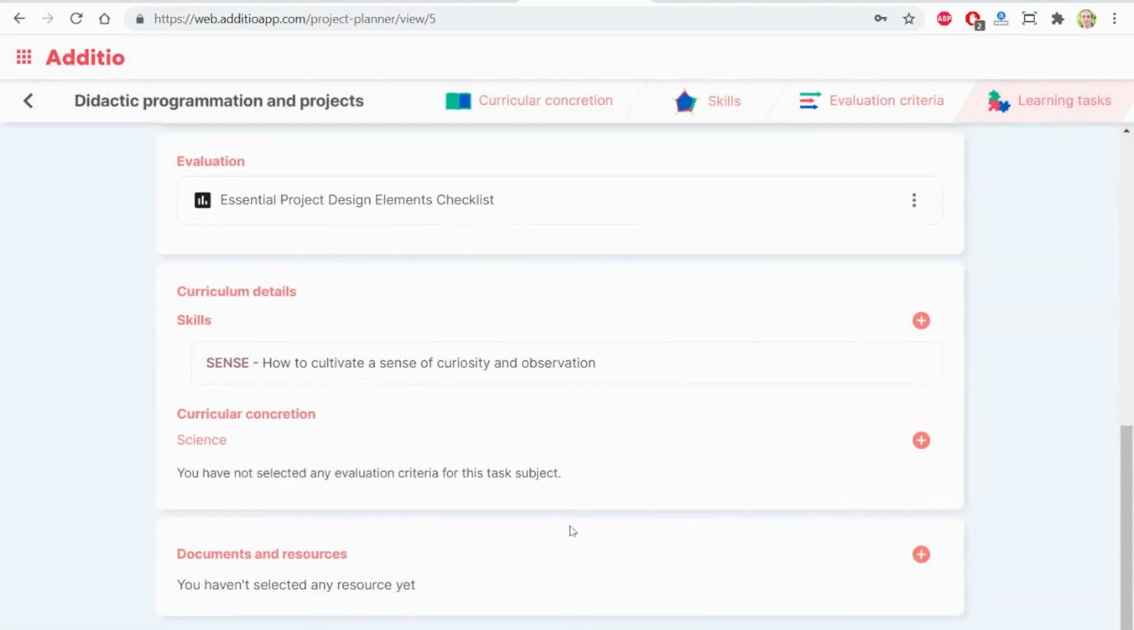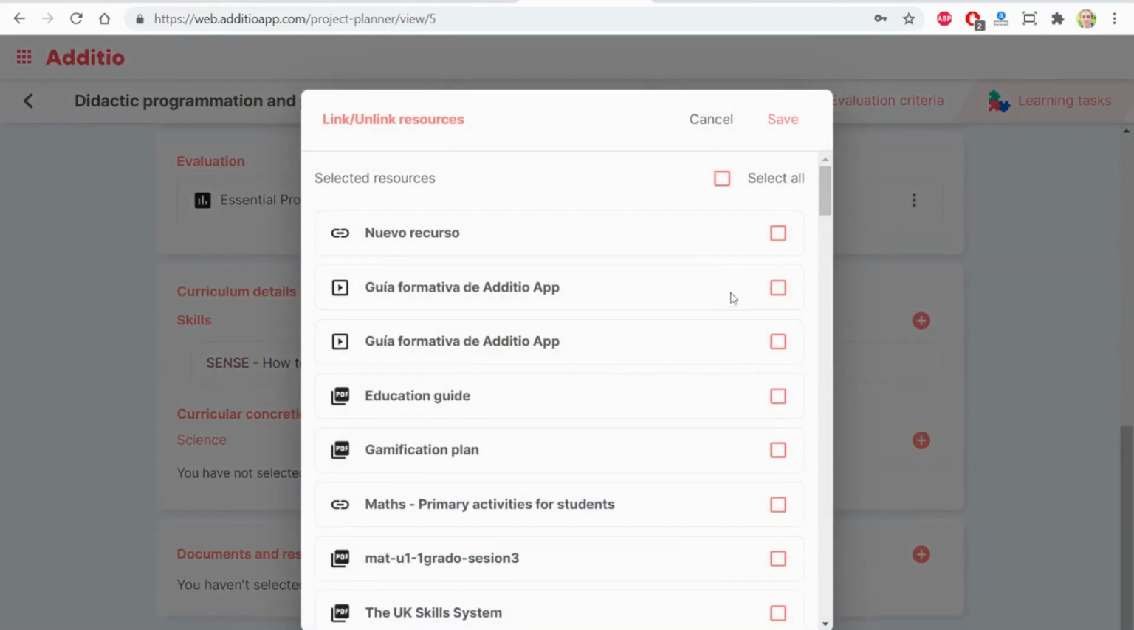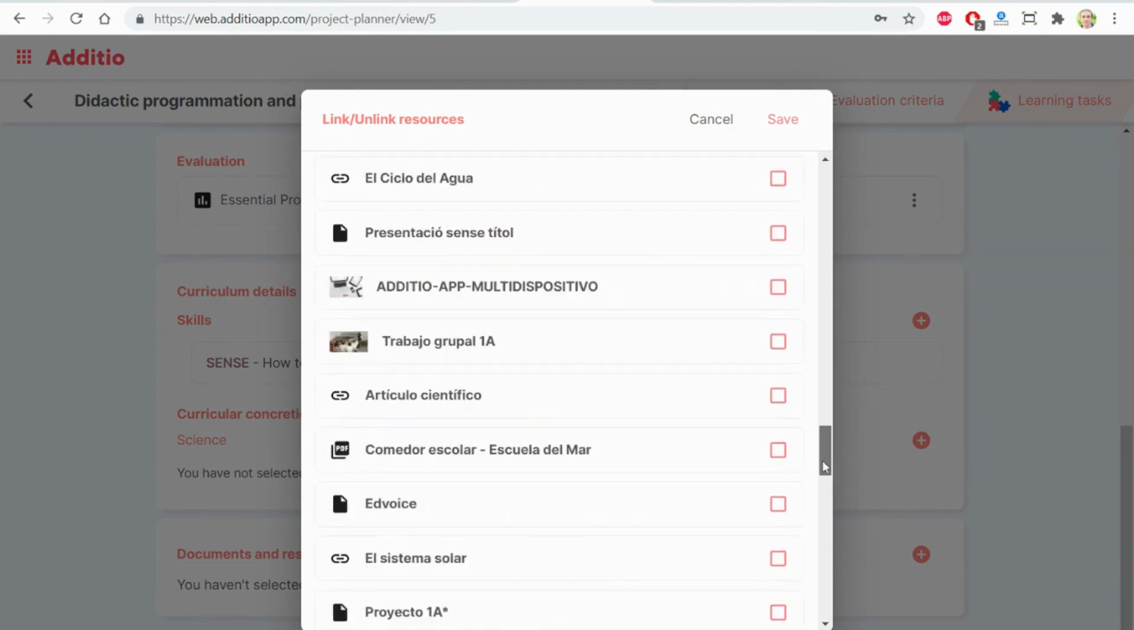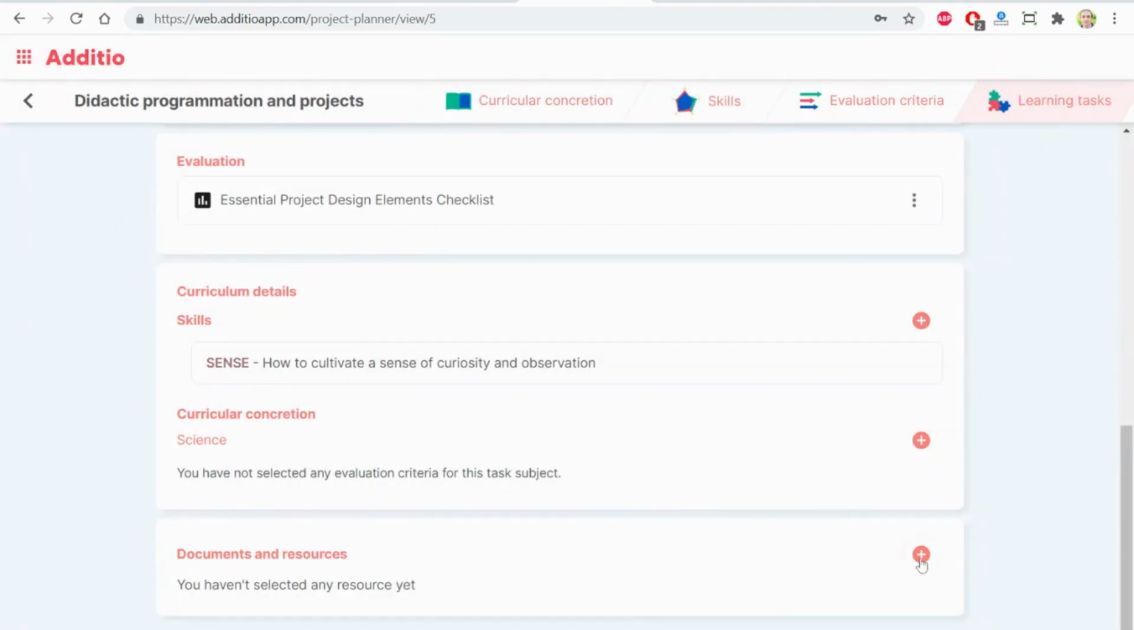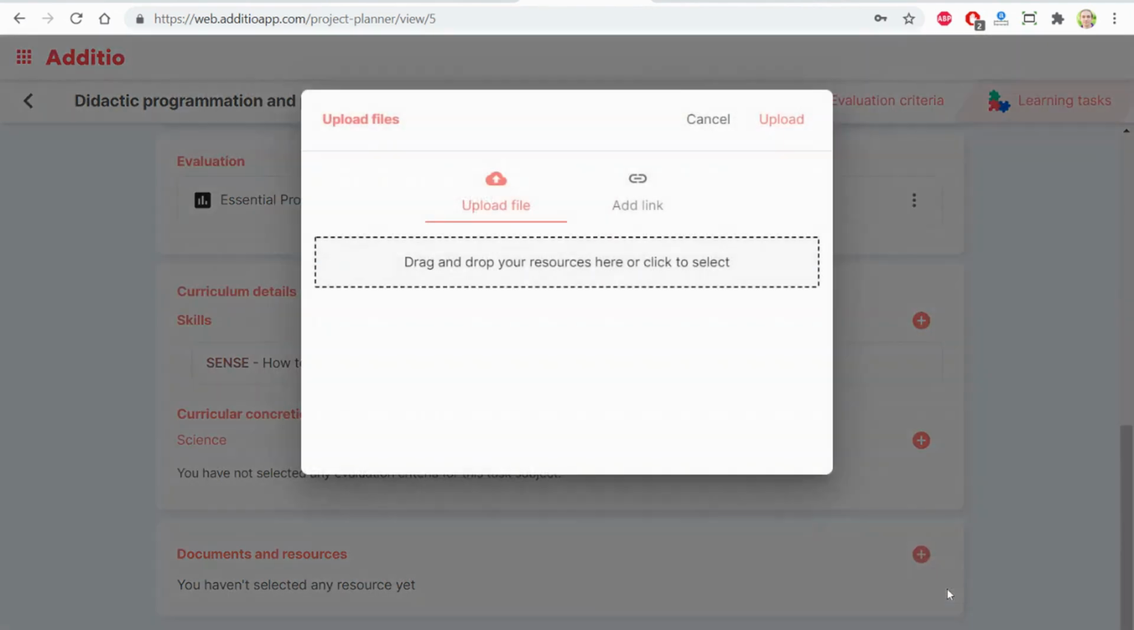But for example, if the evaluation criteria had more of them, I would be able to select the one that I believe I'm going to work on. Here you will have the curricular concretion. If there are documents or resources, for example, in this one that we have said will be an escape room done on Genially, I could go and select one that I have directly on my account, or I can add a resource.